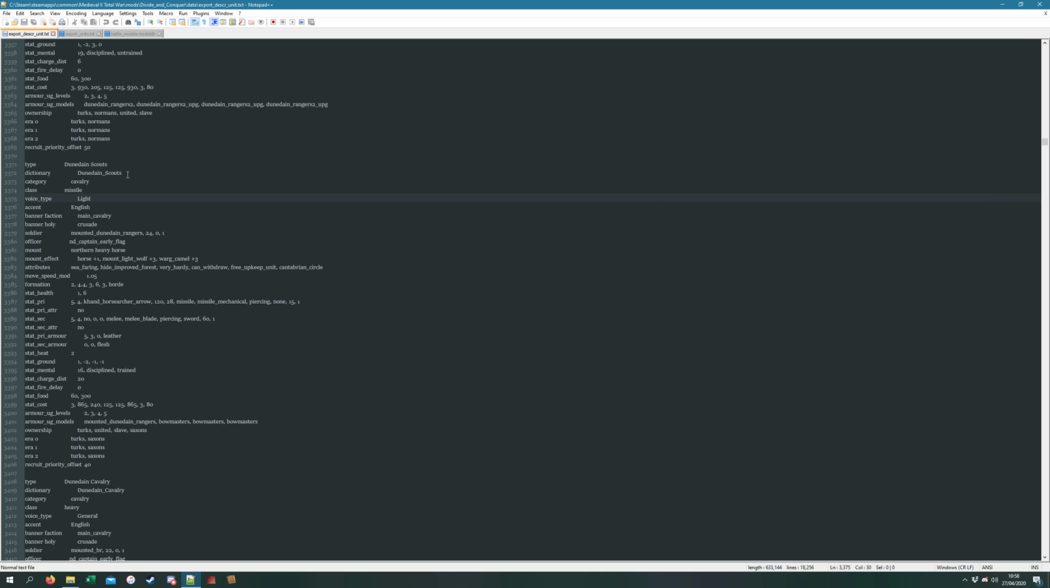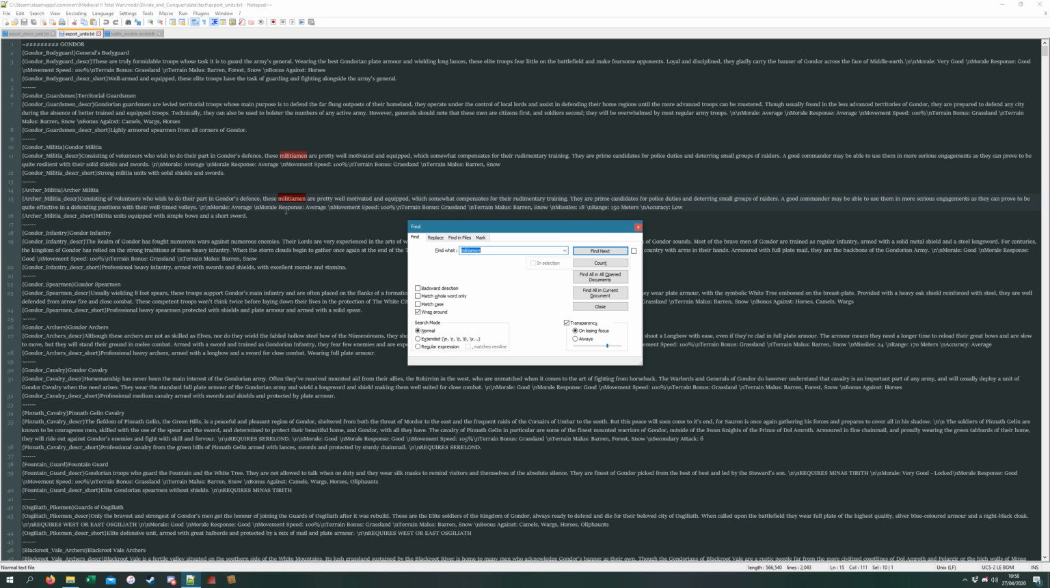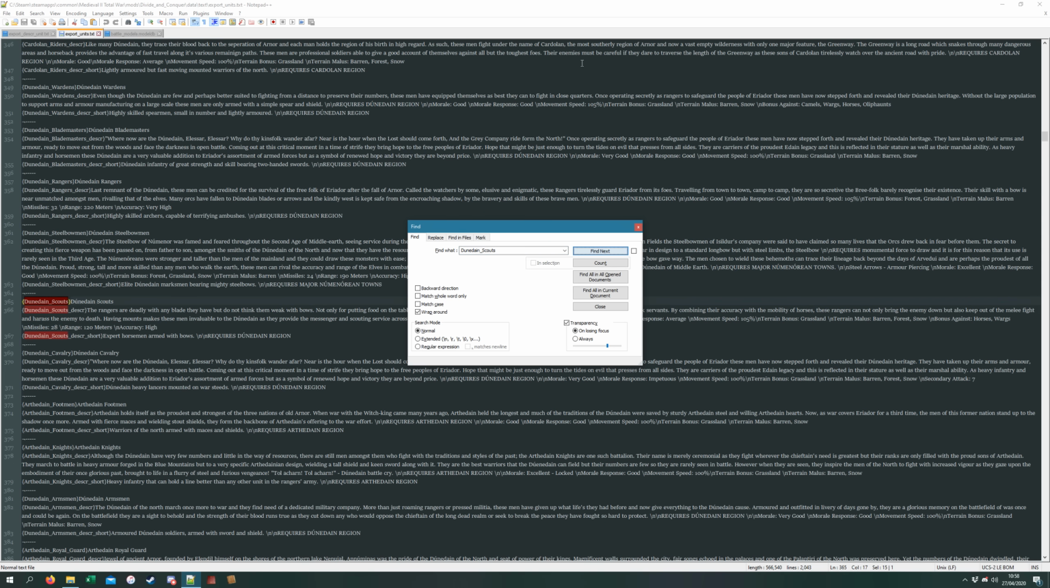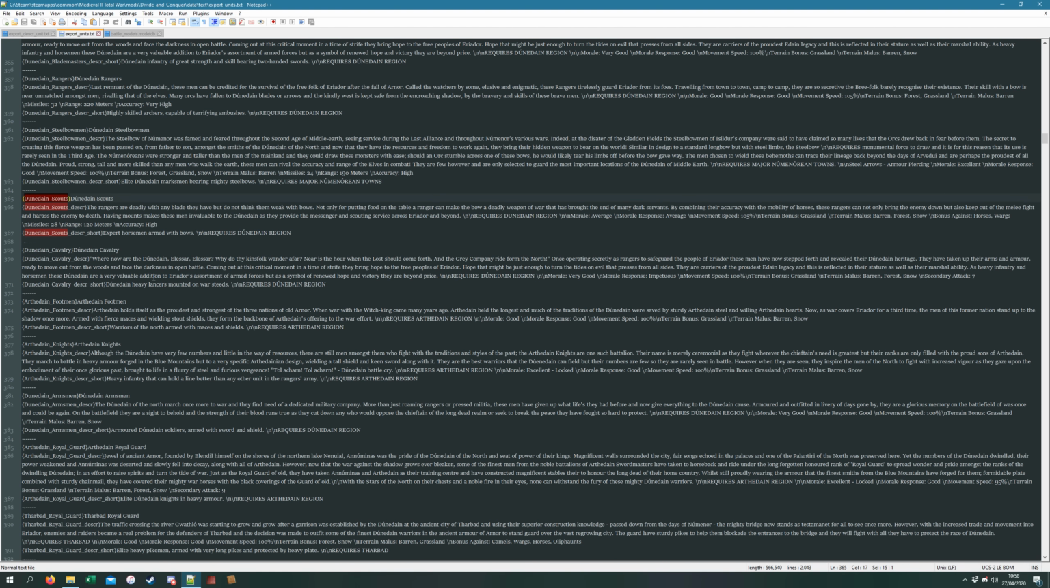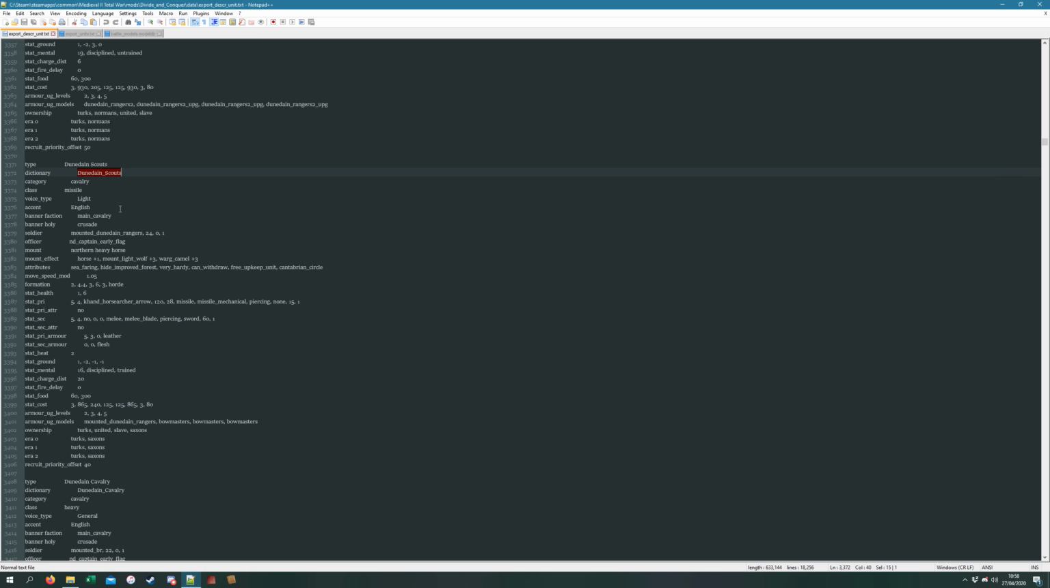So the first 2 things that you see, of course, are the type and the dictionary. Now, these are the names of the unit in the files. The dictionary entry is only used in 2 locations. Number 1 is the export_units file. So if we take that, we copy it, and we go into this area and we search for what we've just copied, it'll take us to Dunedain_Scouts. So that is how the game finds the description and the name for this unit between the 2 files using the dictionary entry.